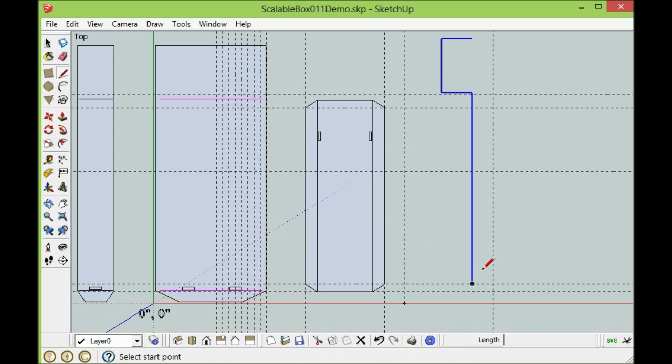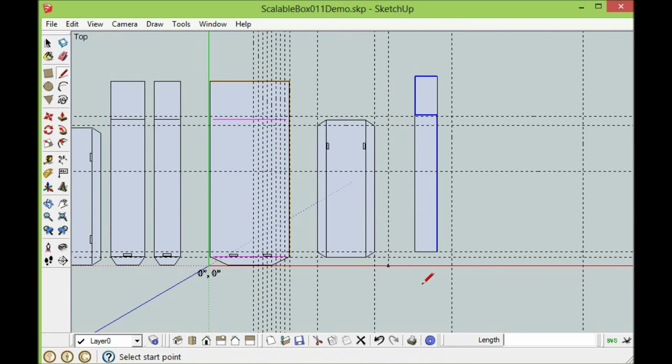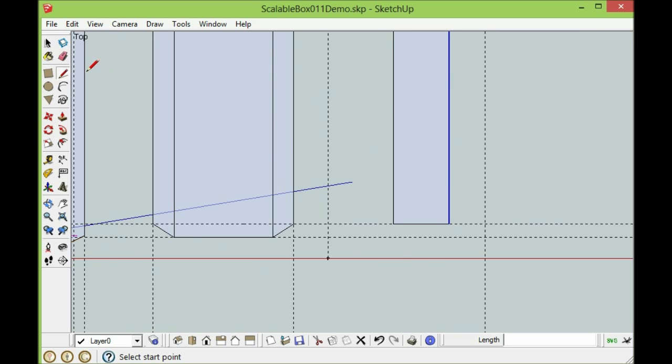Okay, back to drawing lines. So we're going to draw from here to here and from here to here. So that's the part. Next, we just need a flange. So we'll just draw out a flange. You could put guides if you want, but I'll just guess.